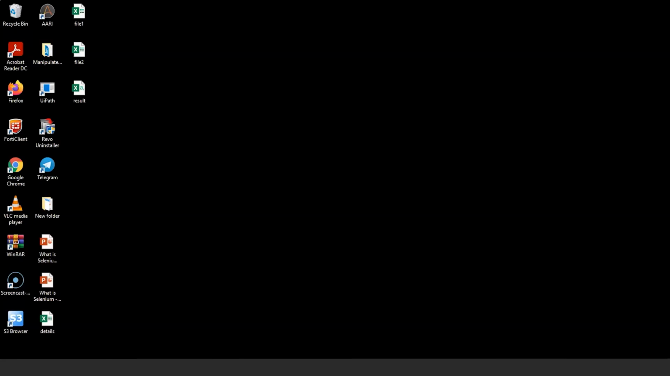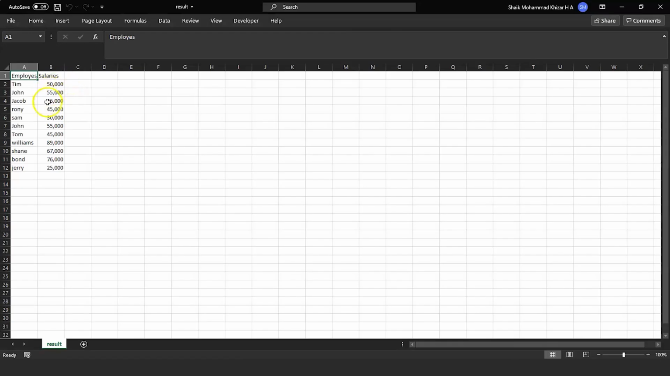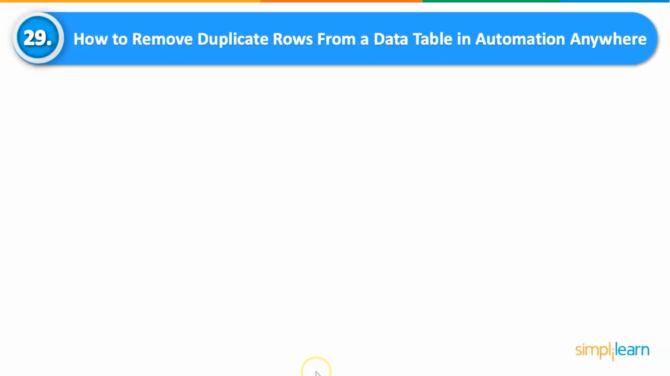Let us go to the desktop and see the result file which got created. Let us open this file. And here you can see both the data tables have been merged into a new Excel file. The first 6 rows from file 1 and the next 5 rows from file 2 have been merged into a single data table.